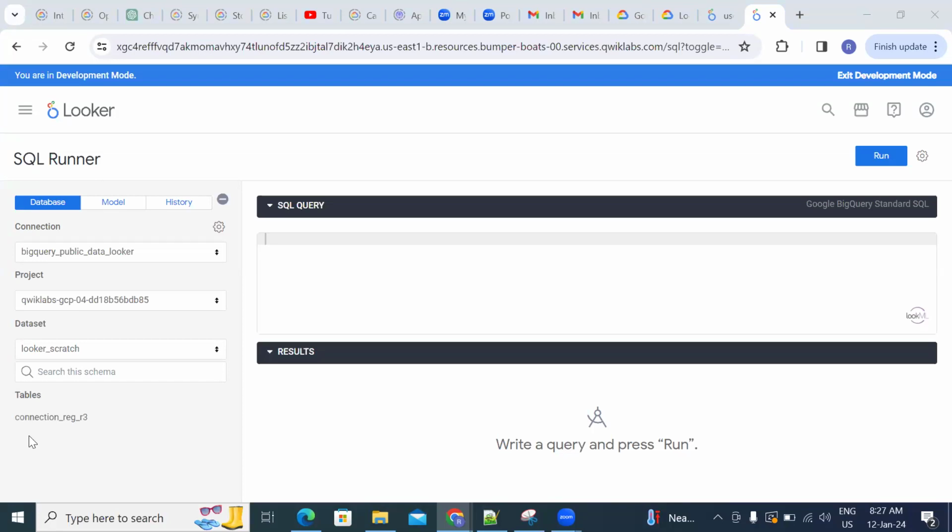Okay. If you want to run any SQL queries, we use SQL Runner. Now, I have a table. I would like to run a simple SQL query: select star from table name, limit 10. Limit 10 means in BigQuery the first 10 rows. So I'm just running the query. On the right side, you can see Run.